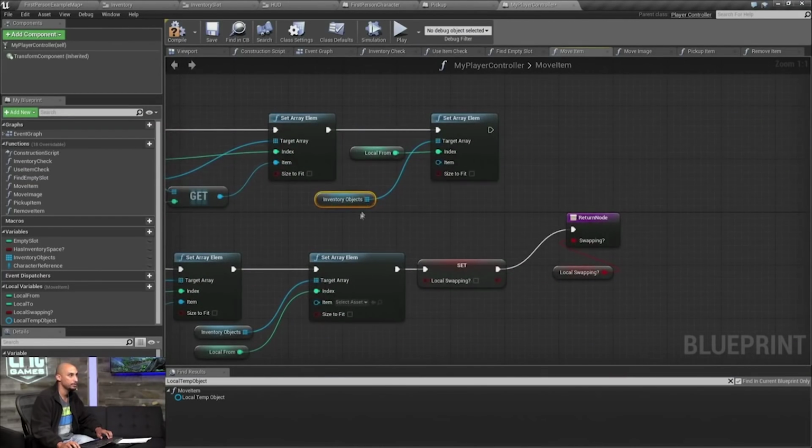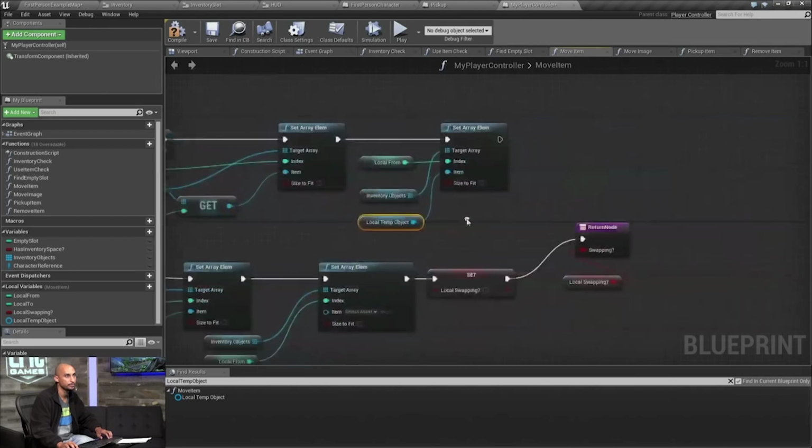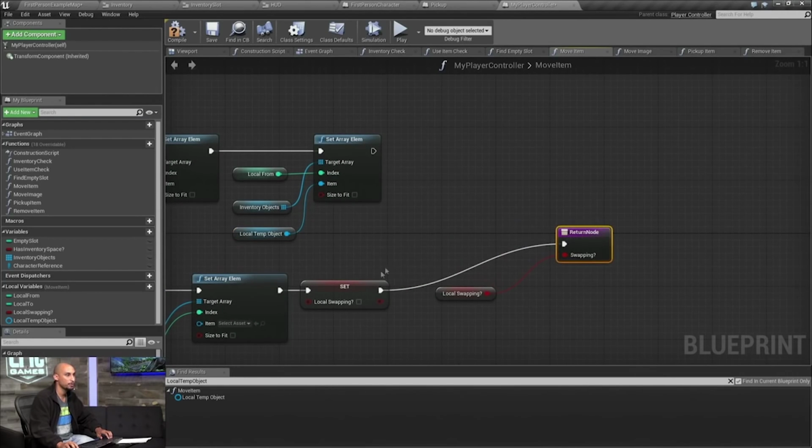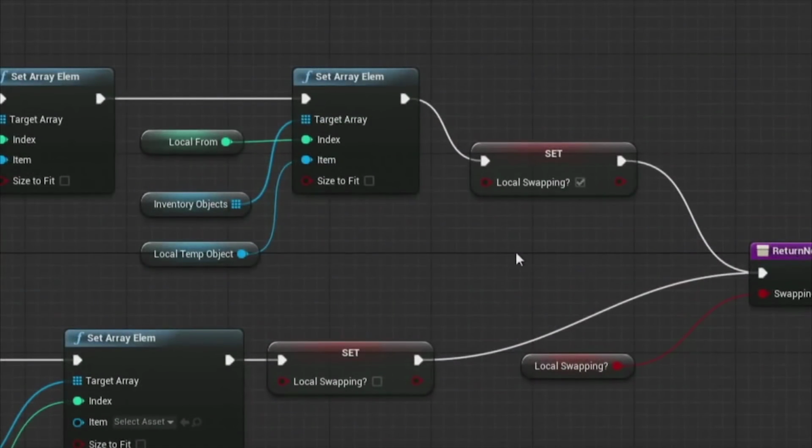And the item is going to be that local temp item. So let's go ahead and take that local temp object. Well, if I actually drag it, that would probably help. So let's connect this up like so. With all of that, there's one more thing we need to do. We need to take our local swapping here, hit Control C and Control V to paste that. We then need to set that to true because we are swapping items at this point. Connect that up like so. So we've successfully moved items.